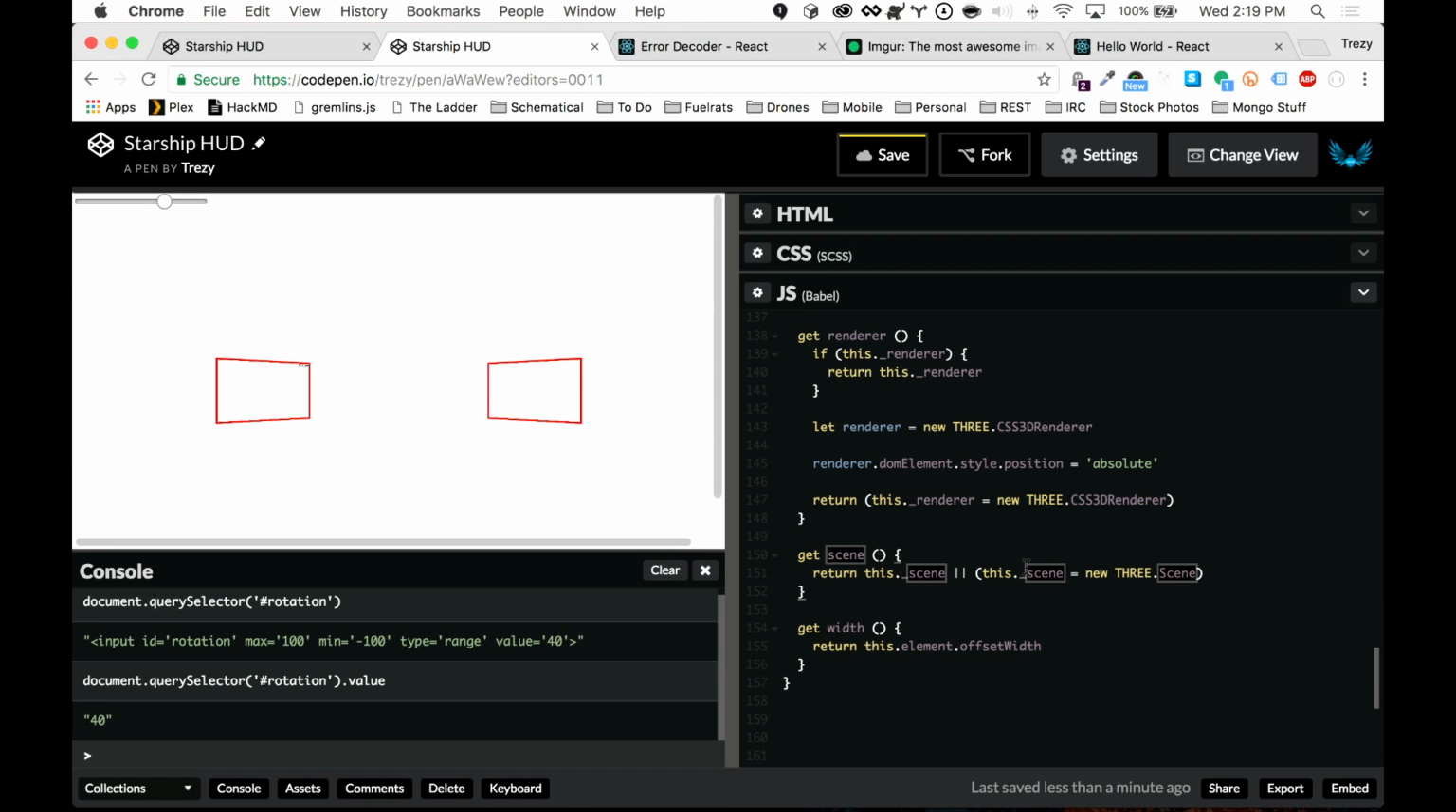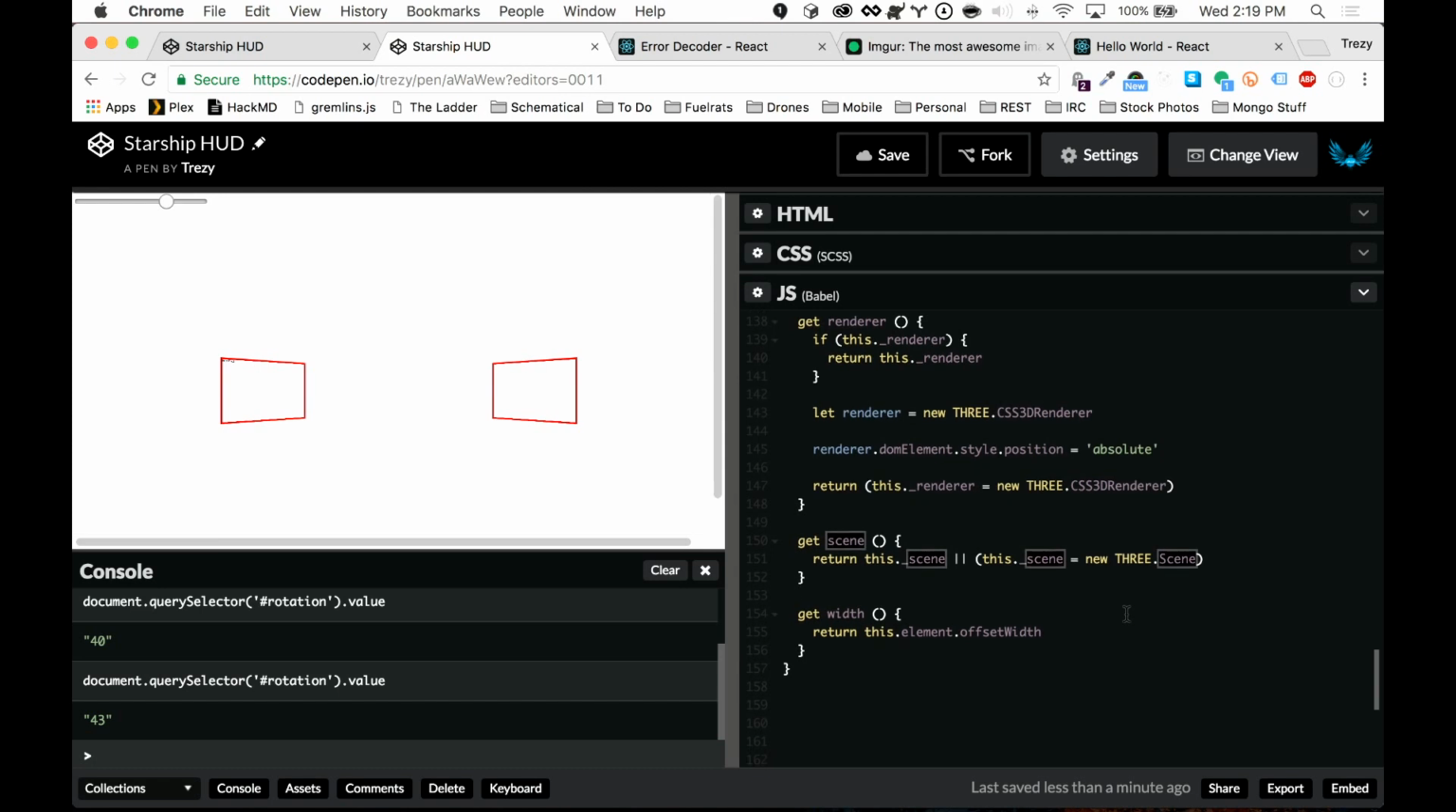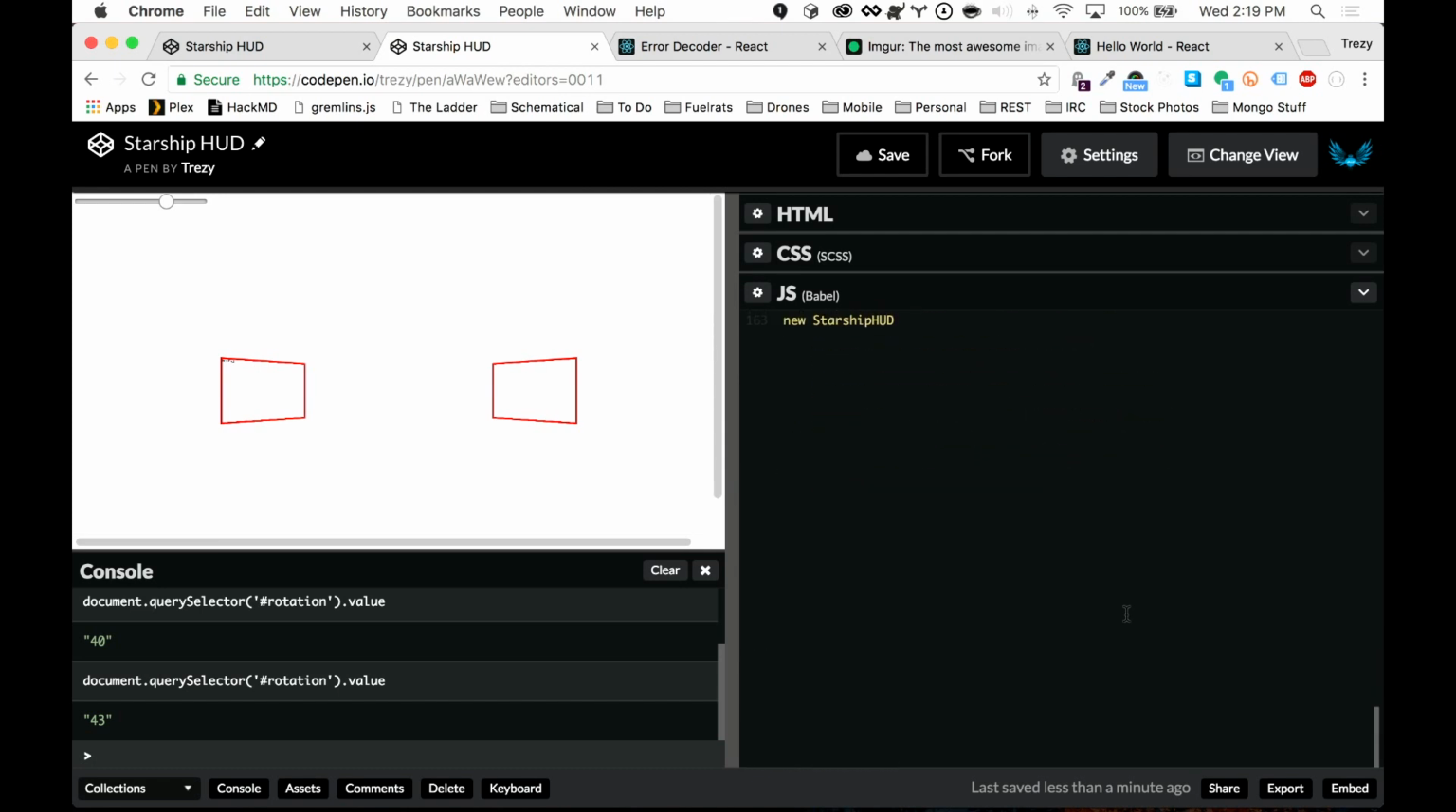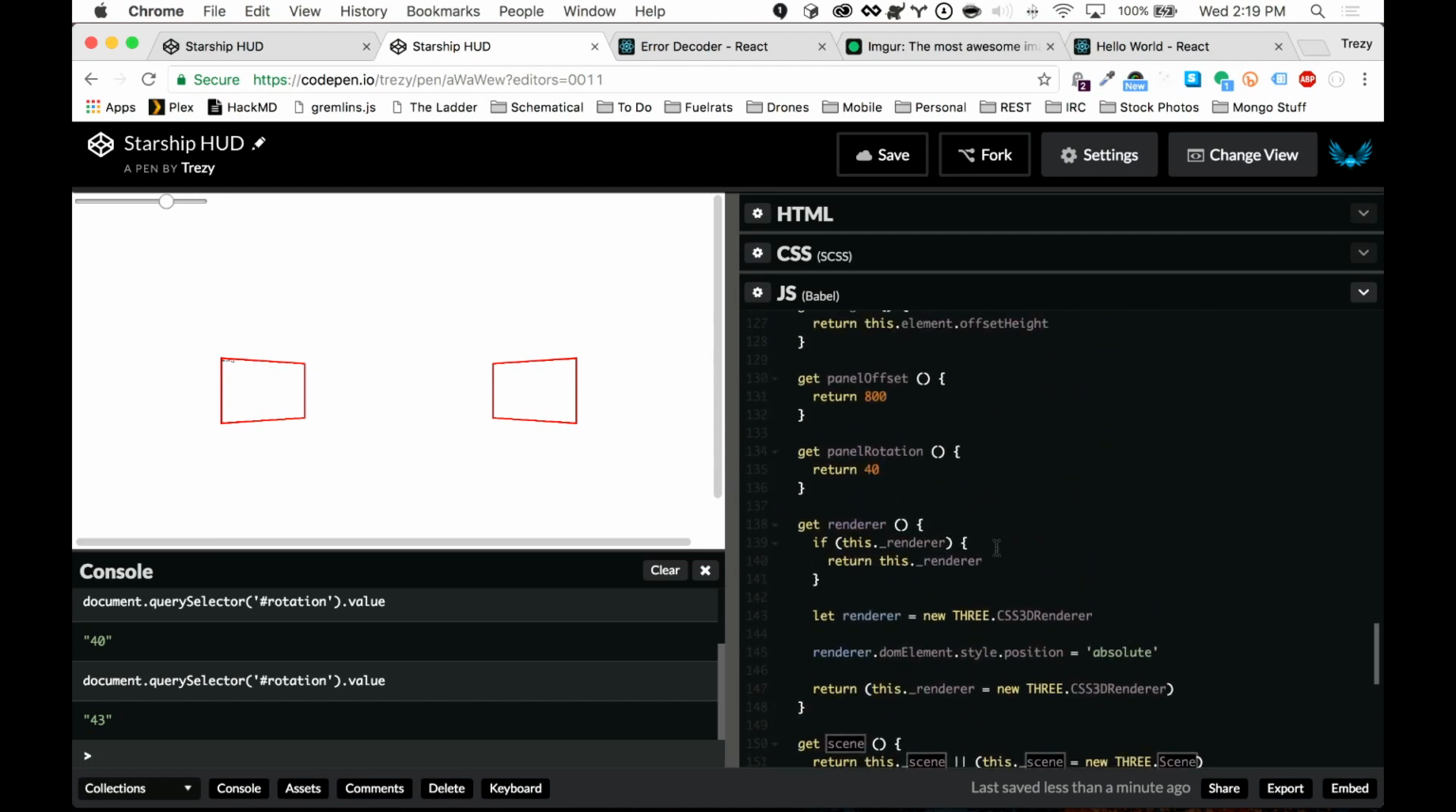It's 40. What? Oh, crap. All right. So we need to do, there we go. That's about right. Let's try again. 43? It seems so, like, what? Okay, we'll try 43, I guess. Just see what happens. Okay, defaults to 43.